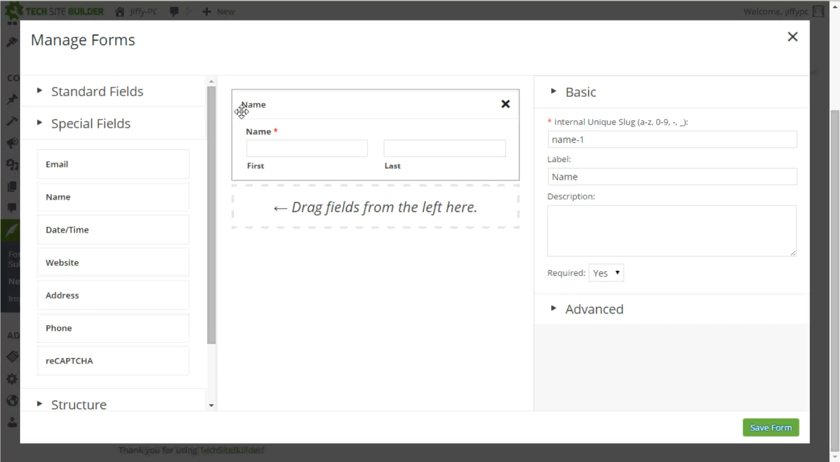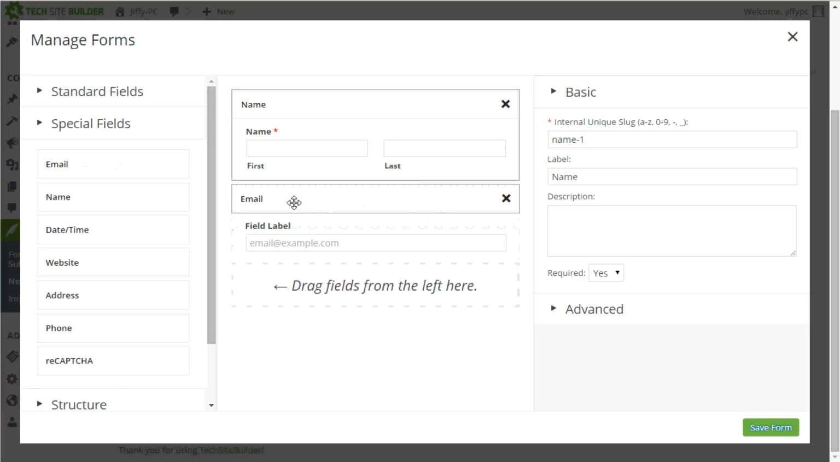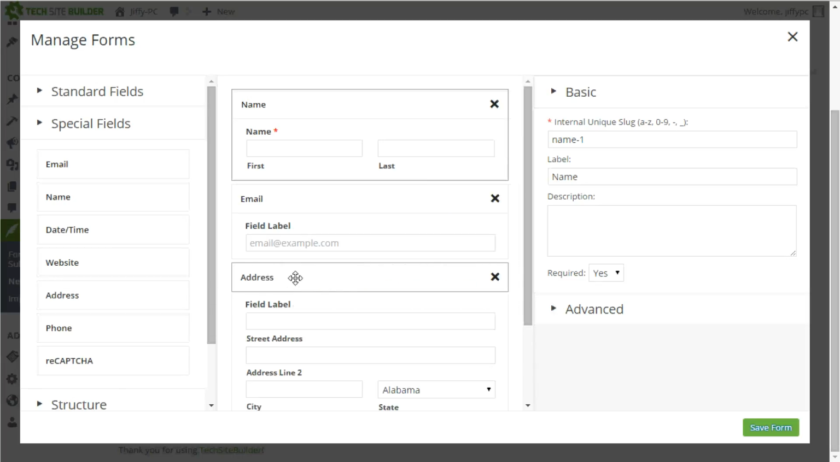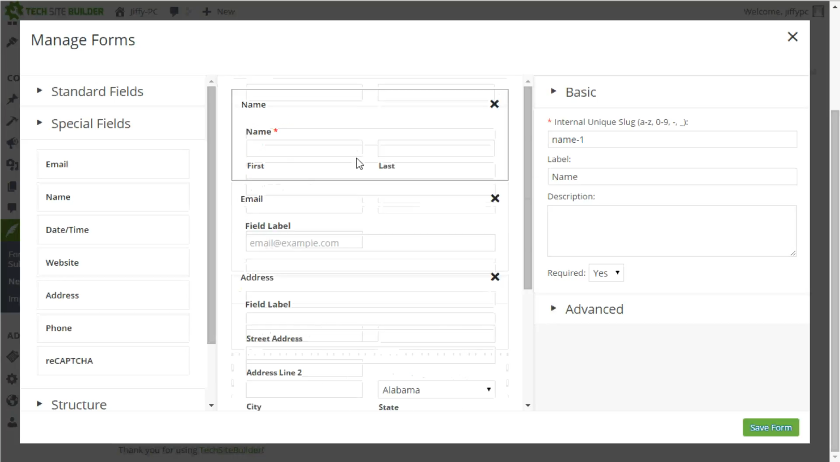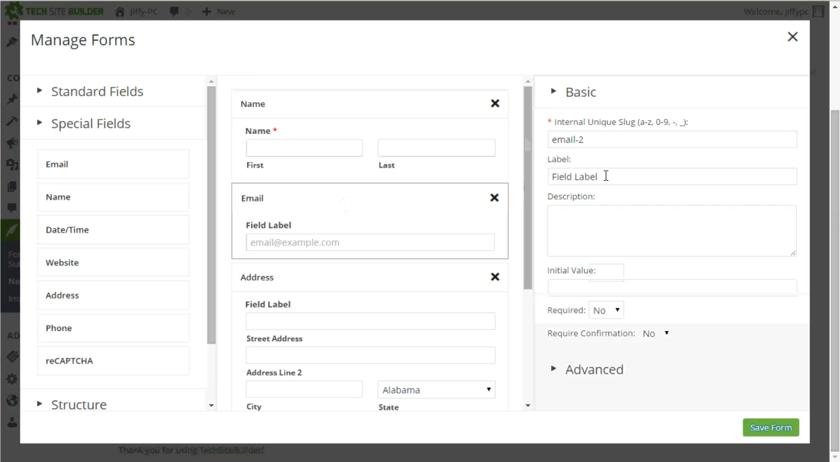So the next thing I want to capture is some other information like, probably their email address. I want to probably get their physical address as well, in case I want to mail them something or if I need to do an on-site visit, and their phone number. I'll drag that over as well. So you'll see all of these fields are now showing up in my form, and I can click on each one and edit it. So I do want to change the label for these.